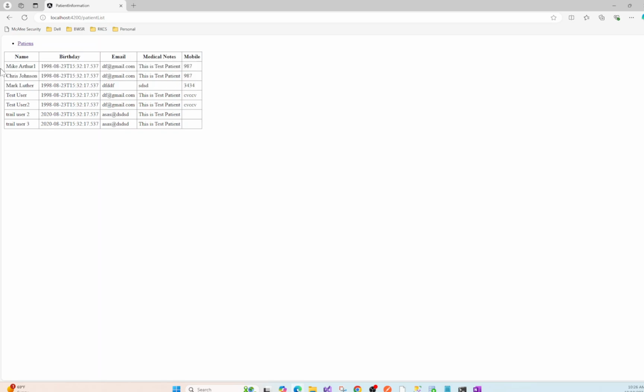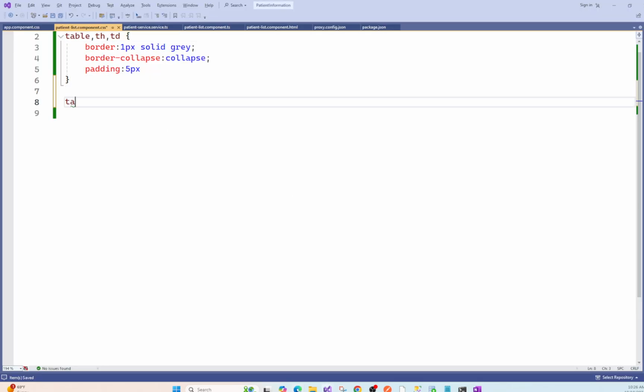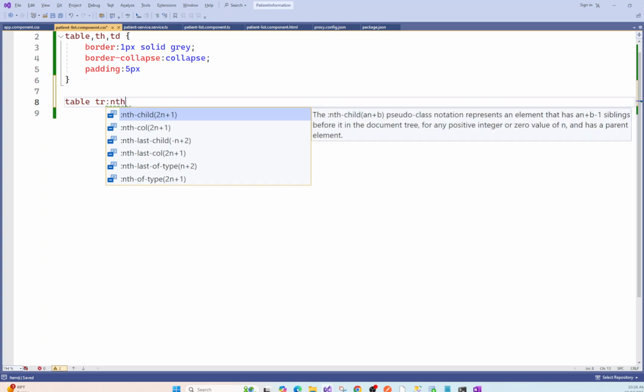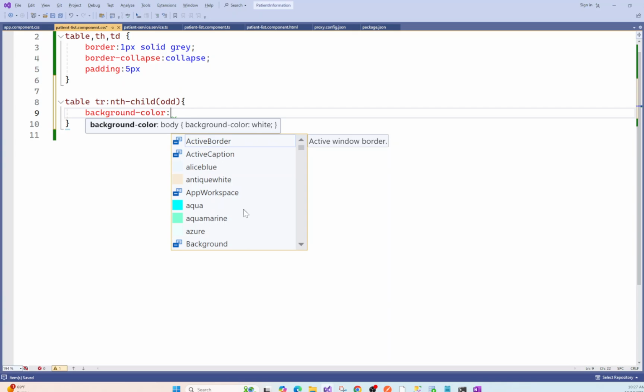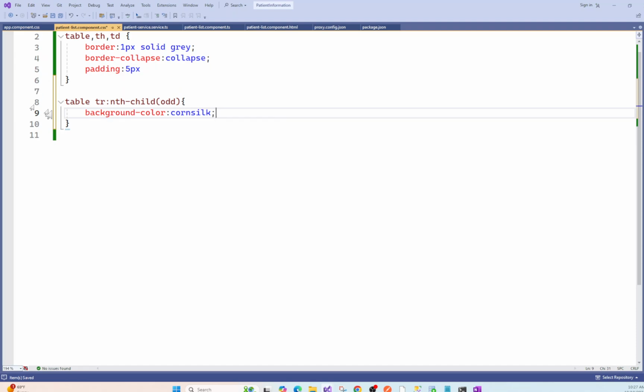But I want to differentiate the rows, some sort of differentiation. Every odd row will have a different color, and every even row should have a different color. So how can I do that? For that, you can define table tr nth-child odd, background-color equal to, and here you can specify the background color. I want to take cornsilk. So this is for the odd rows.